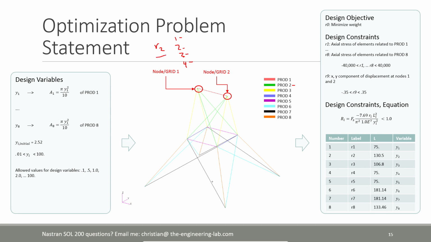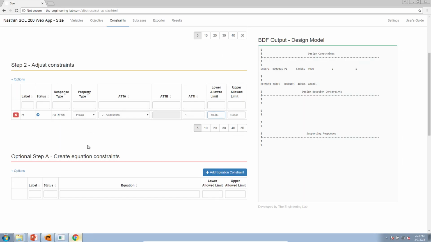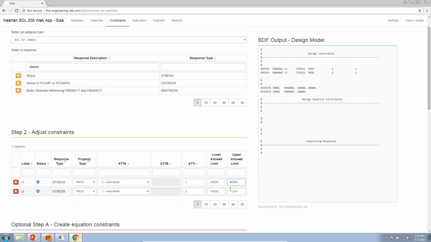So even though I define 1 constraint, in the background it's constraining 4 elements that are associated with the green prod 2 section. So let's go ahead and program that right now. We'll repeat the process. We'll go ahead and say prod, axial stress, any element associated with prod 2. And then we'll go ahead and specify the bounds here.